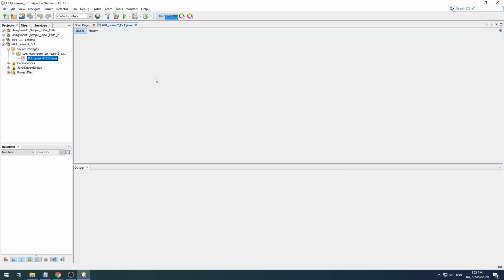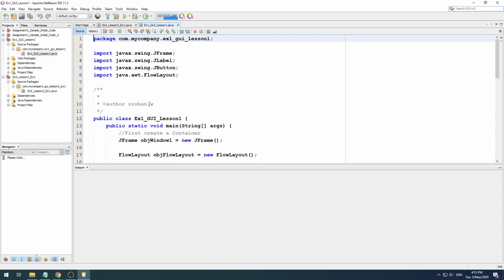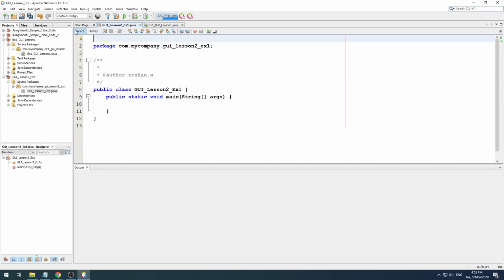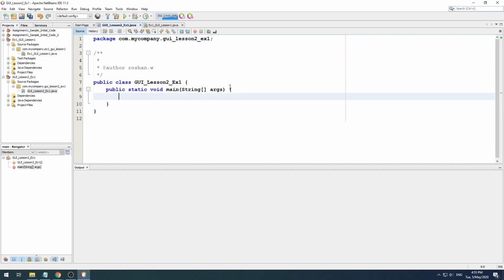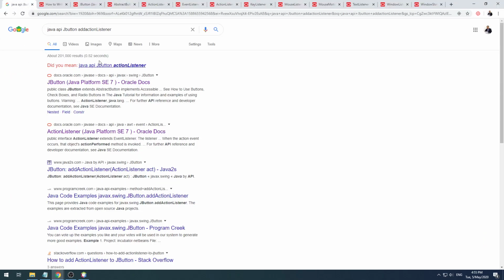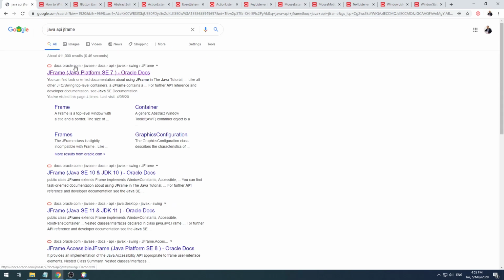Now I should write my main method. Just to save time, because we did one of the exercises earlier, I'm going to get the main method from that. We typed it earlier, so now you know. I'm going to put it here, and I don't want these comments at the top. Now recall your previous knowledge: you need a window. You remember it's JFrame, the Java API JFrame. This is just a quick revision of what we did in the previous lesson.